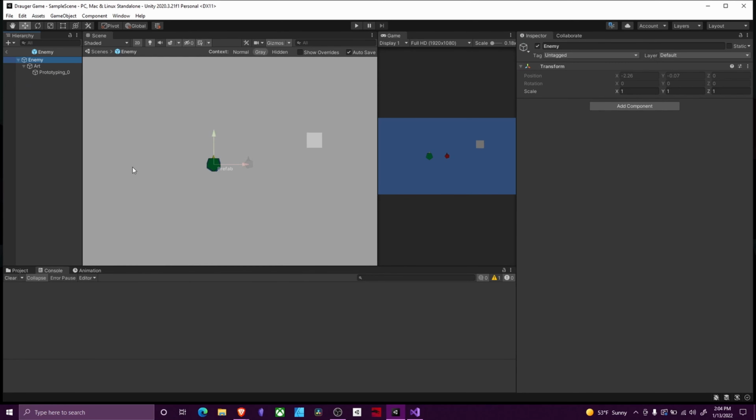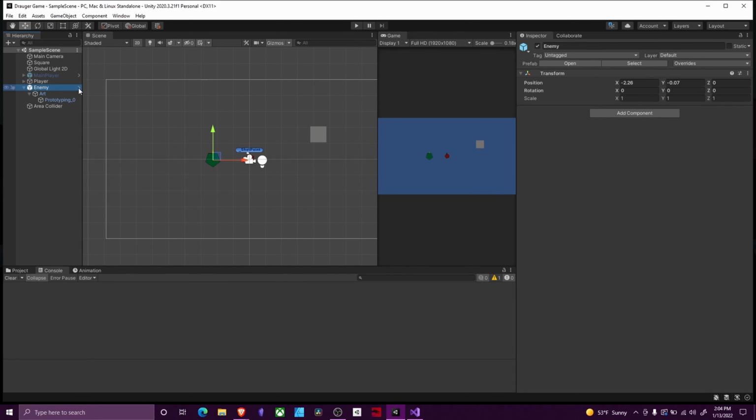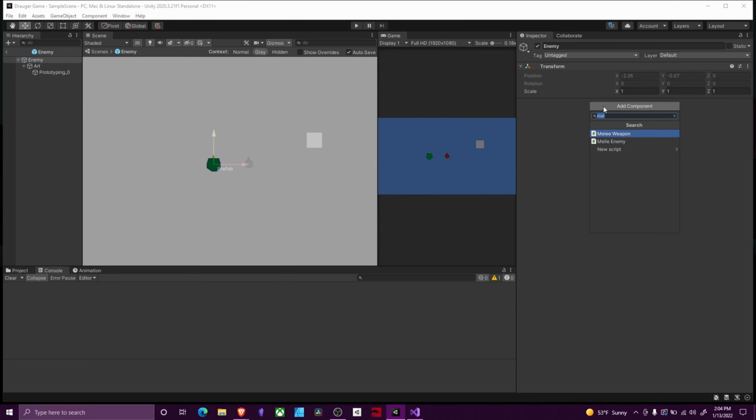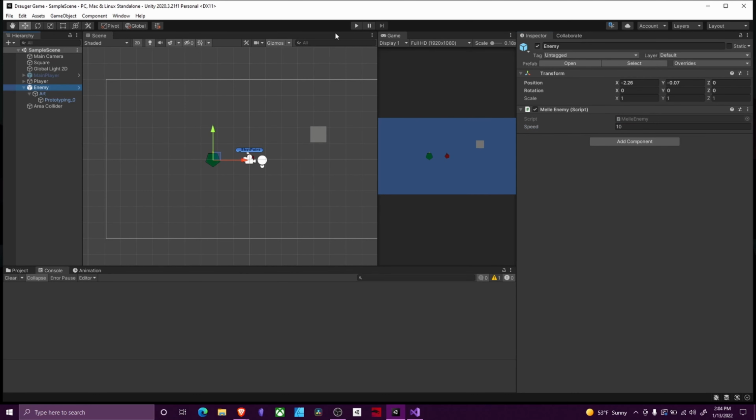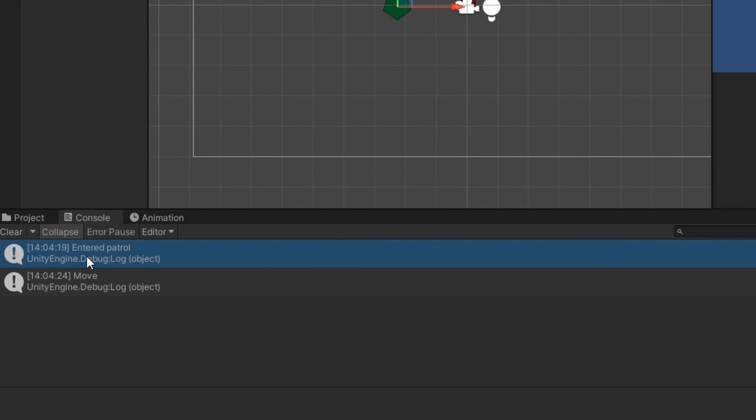So I'm going to open up my prefab for my enemy. The way I did that was clicked on this little arrow here. I'm going to add my melee enemy script to my enemy. I will set my speed to something above 0, and then I am going to hit play. We shall see it stand still. It says entered patrol. We're moving. And then if I press the down arrow, we are going to switch to attacking. So it says entered attack, and we are attacking. This is exactly what we want to happen.